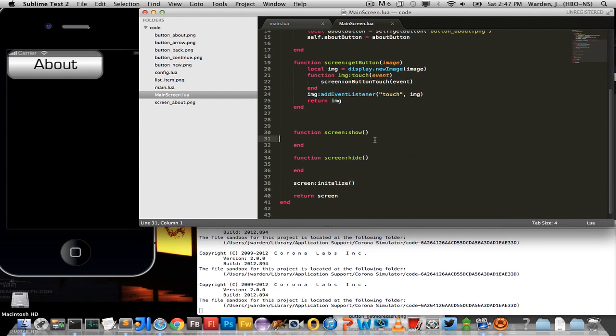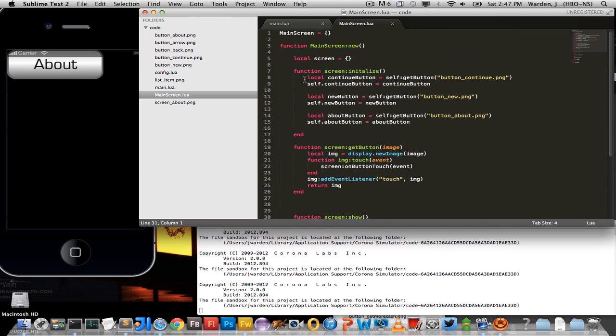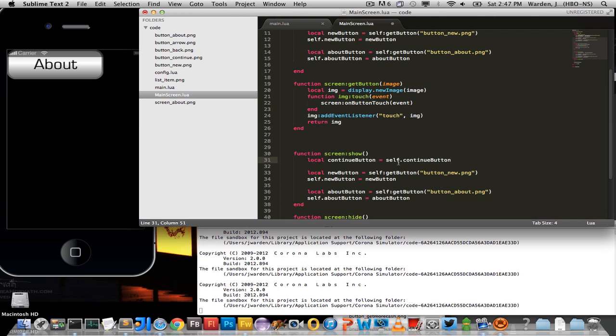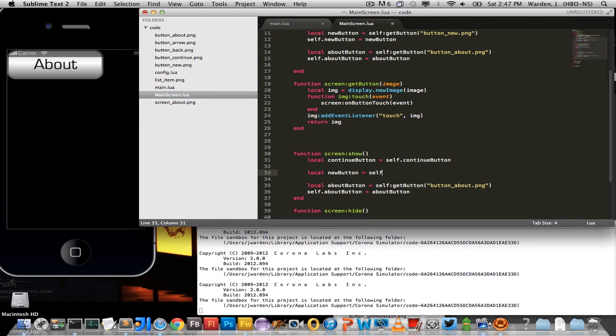In our show, we'll reinitialize everything here. Let's get a reference to some of these guys, okay? So we'll say self dot. Notice I use dot notation for actually getting access to properties and things of that nature. New button, about button. Okay. Cool. So we have references to them in the show. Let's initialize them where they belong.